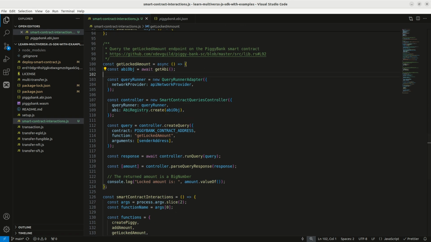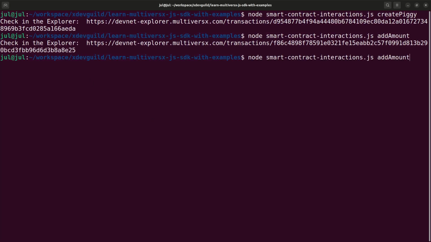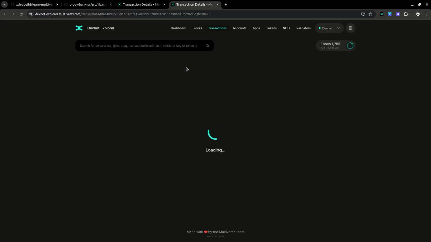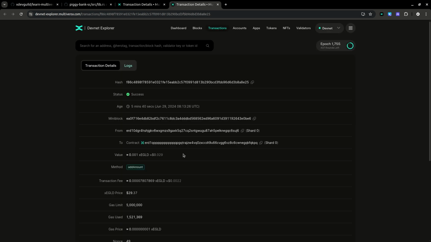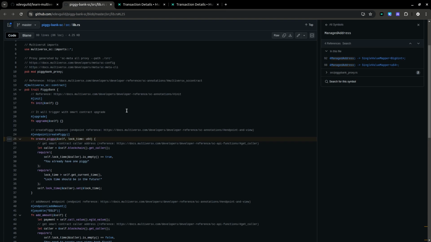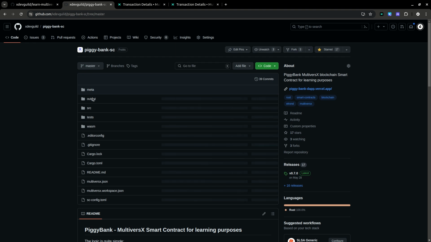Okay, let's see if it works. It should query the smart contract and return our locked EGLD amount. We can also check it on the Explorer. The amount passed in the addAmount function should be the same. Of course, you can call the addAmount function multiple times, so the query will return the sum. It's all good. Okay, so that's all for this part.